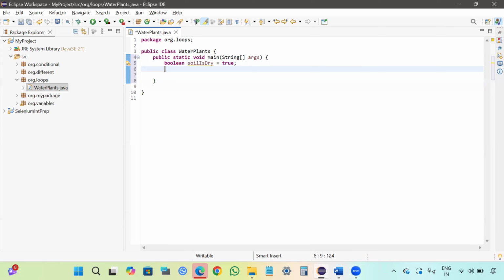We are going to create one more variable called waterCups. This tells us how many cups of water we use to water the plants, so that we will know if the soil is completely wet. We haven't watered the plant yet, so I'm setting the initial water cups to 0 with an integer variable, waterCups equal to 0.